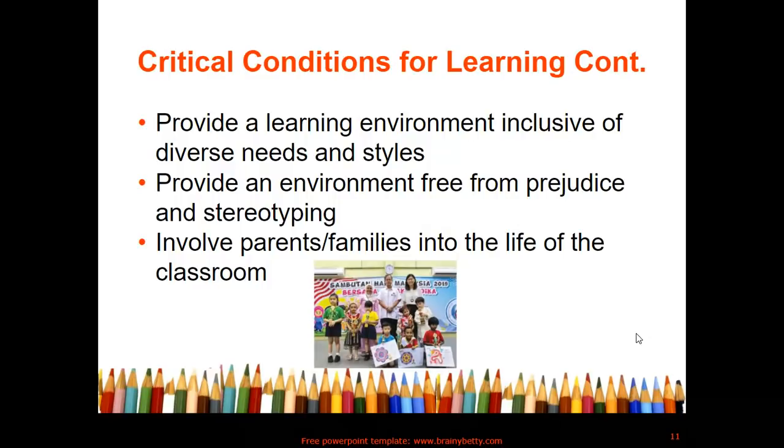Providing a learning environment inclusive of diverse needs and styles. Provide an environment free of prejudice and stereotyping. And involve parents and families in the life of the classroom. Those are all critical things for learning.